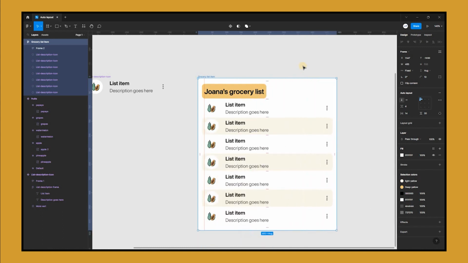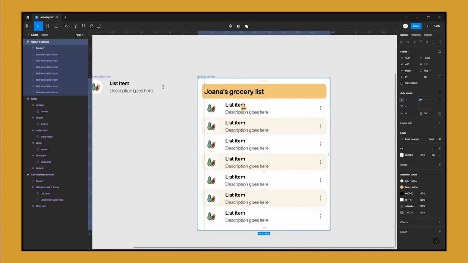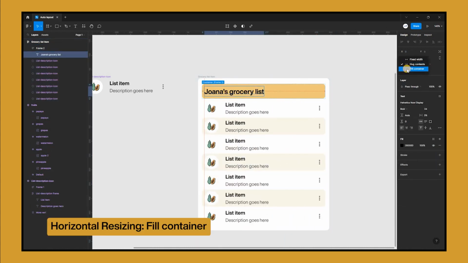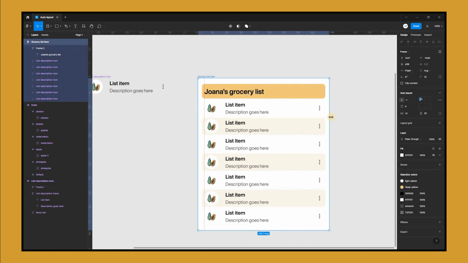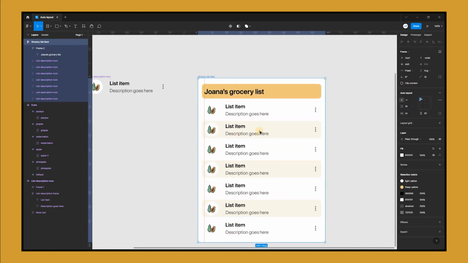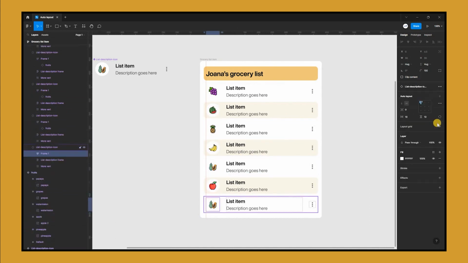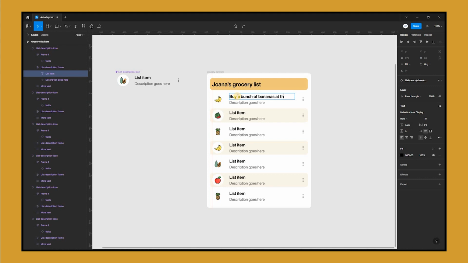Now the heading frame becomes responsive, but the text remains static. Let's fix that by selecting the text and changing horizontal resizing to fill container. Wow, finally, we have designed a responsive grocery list item using auto layout. In our next course, we will look at how to create responsive cards using auto layout.